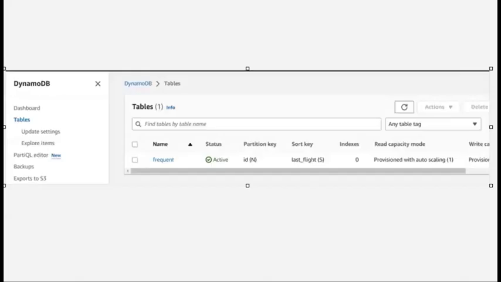Under the DynamoDB dashboard, you can see an option called tables. Whenever you click on it, it will show you all the existing tables in your account. You can see I already have one existing table, that is frequent. Now I open it and I would like to do some CRUD operations, that is data plane operations, that is data manipulation operations in my table.